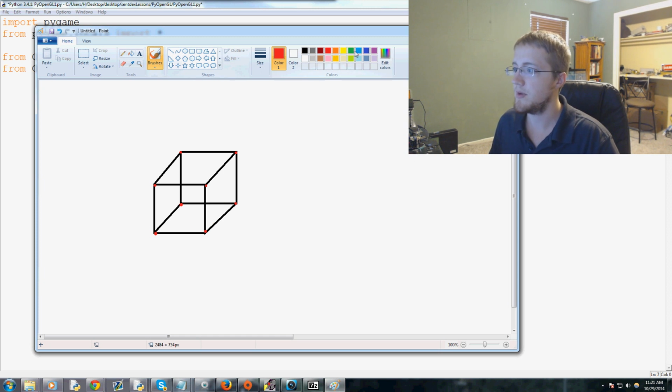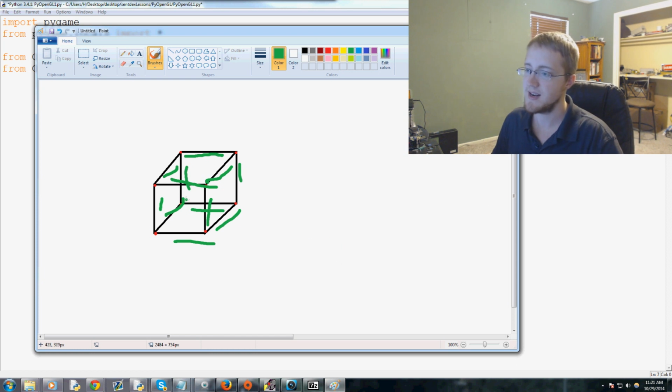Well, the next major element we have are these lines, these connections to the vertices. That's really messy, but we've got 1, 2, 3, 4, 5, 6, 7, 8, 9, 10, 11, and 12. So we've got 12 connections, and each of these connections is a very specific connection.